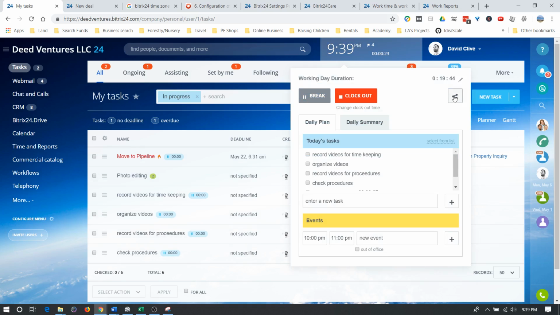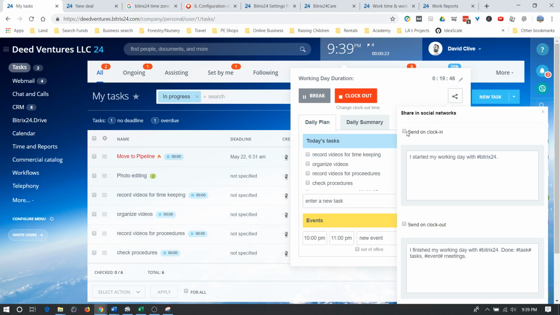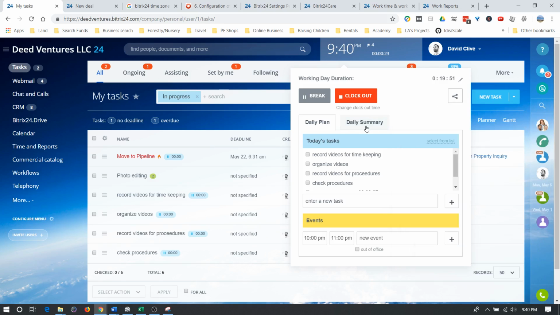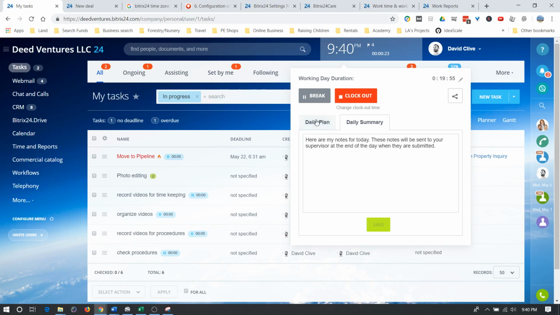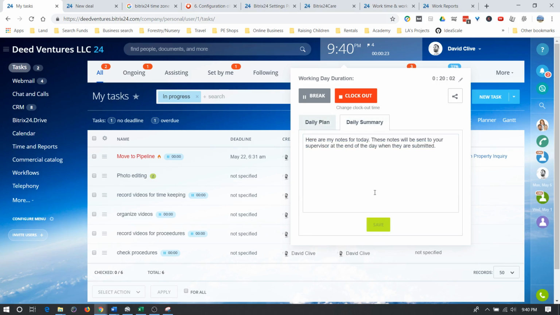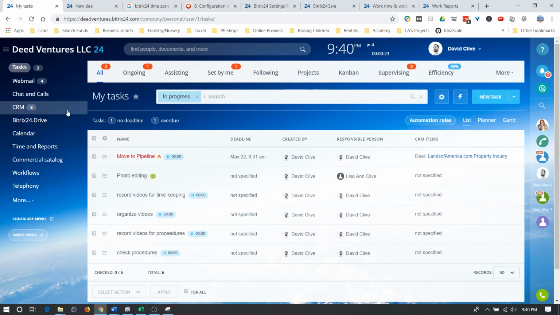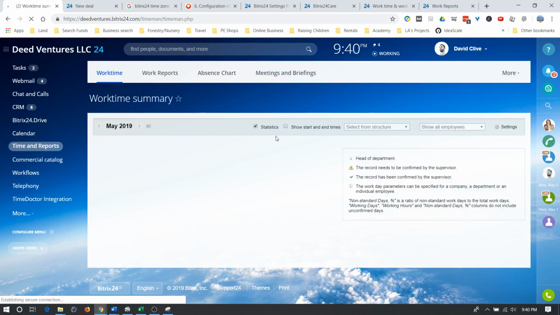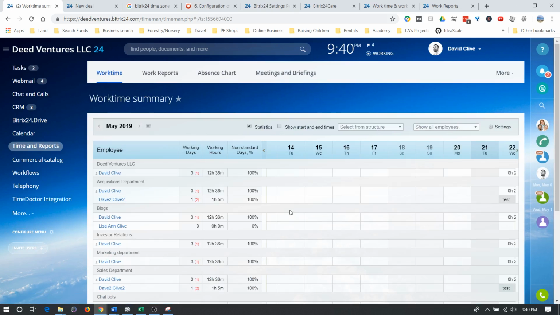And also, you probably don't want to share this to your social networks, but that's it. Then at the end of the day, there will be an option to click save. What that will do is send a summary of your day's activities to your supervisor, who will likely be me, and I'll be able to see how your work is going.